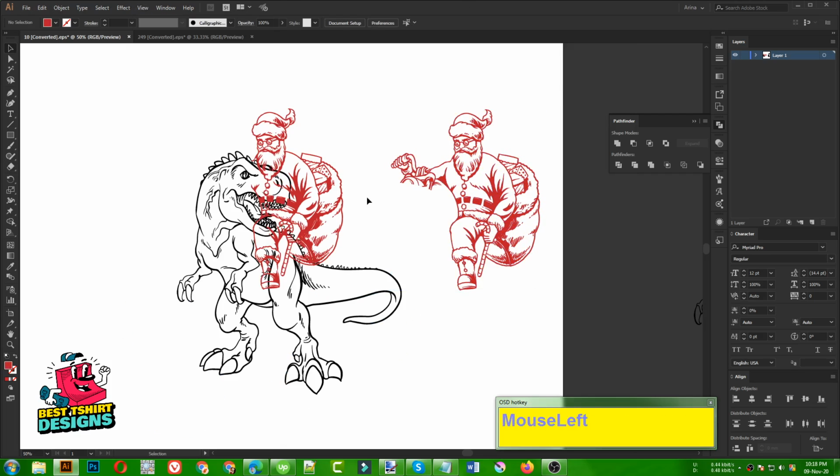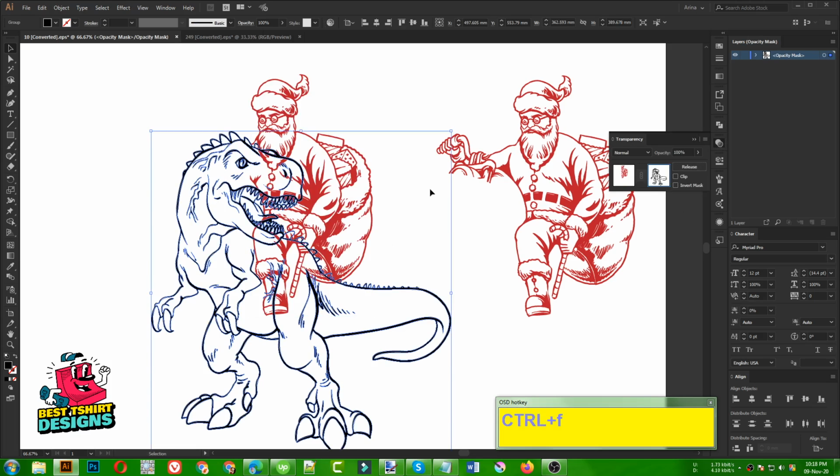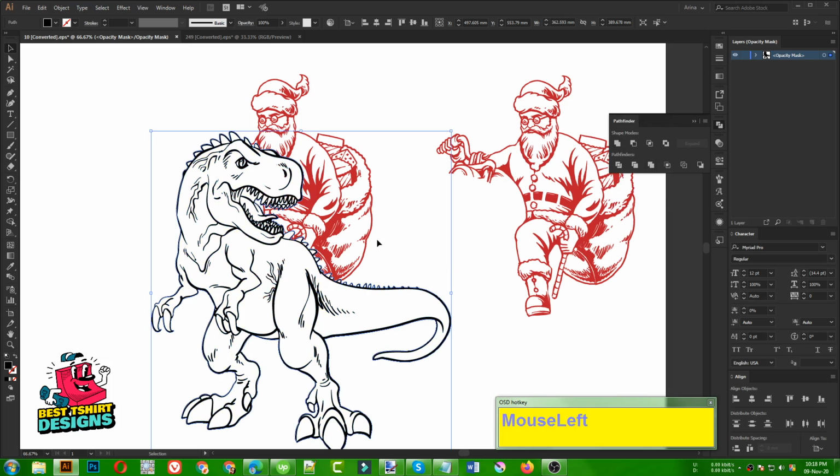Okay, before making that part, let's make it a little visible. So how to do that? I'm going to select this dinosaur shape here, make a copy, Control C, then select the Santa Claus vector, open the transparency for it, and press Control F to paste in front. It is going to paste in exact front of that design. As you can see, that is also a line art, so I need to merge that to make it a complete single shape. So merge, unite, it is going to make it a complete single shape.